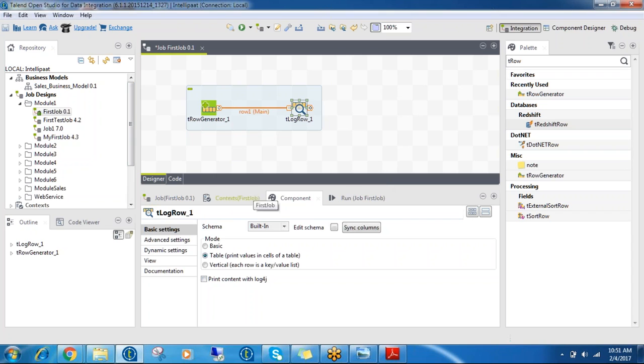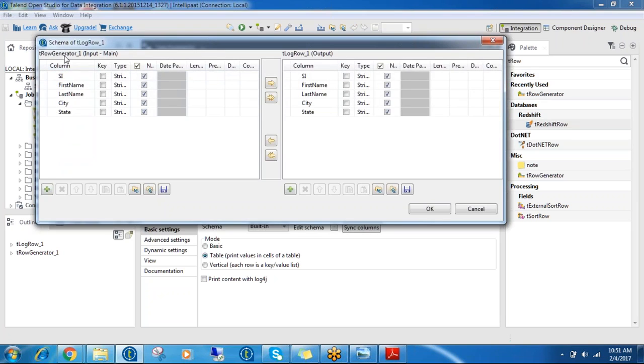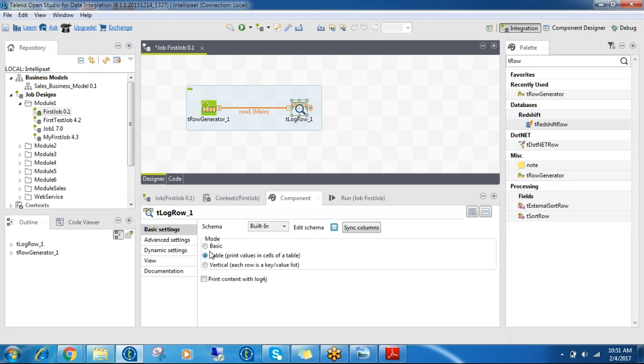So this is tLogRow, and in tLogRow we are seeing it has the same schema as our target source. The source is tRowGenerator. It has the same schema. I can either remove it or keep it based on our requirements. So I am keeping all the values here so that you can see what is coming.